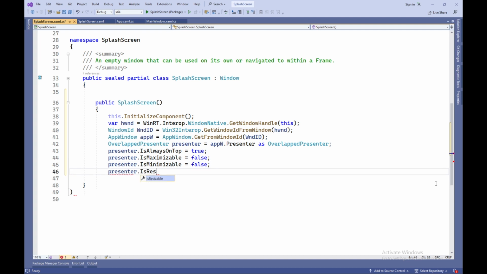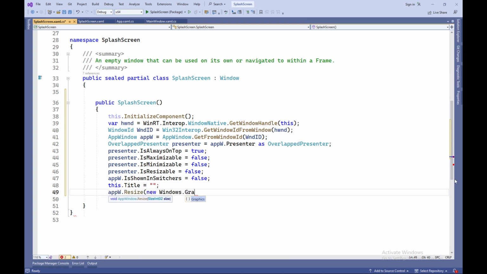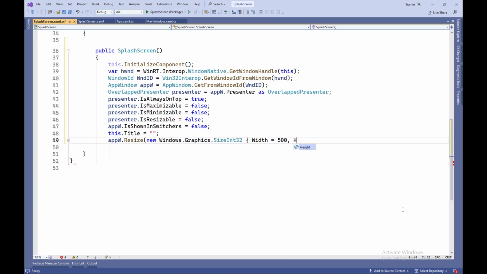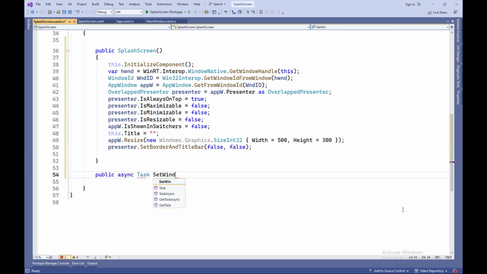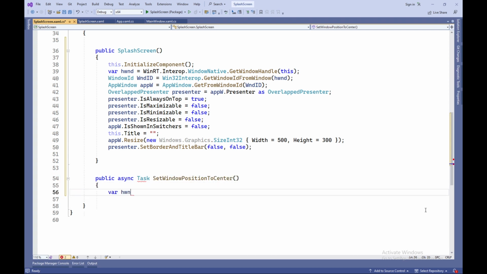Presentation options are set. The window always stays on top, cannot be maximized, minimized, or resized, and is removed from the taskbar. The window title is set to an empty string. The window size is set to 500 by 300 pixels. Window frame and header panel are disabled.